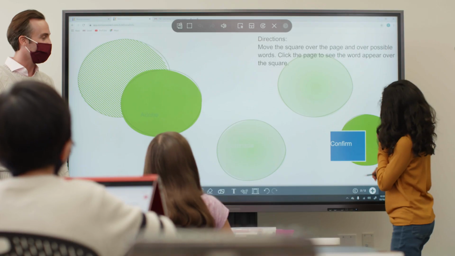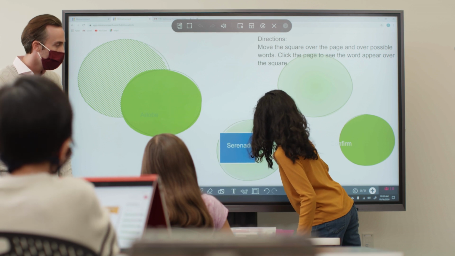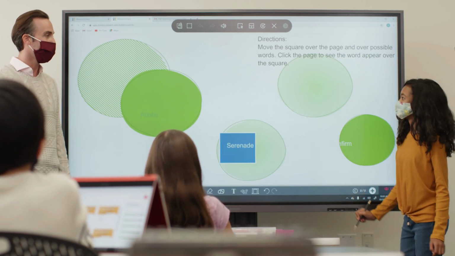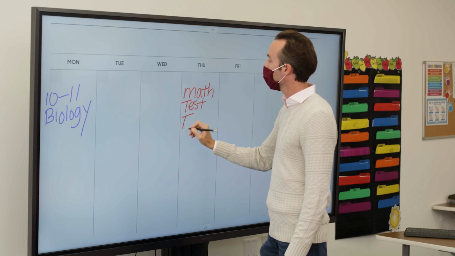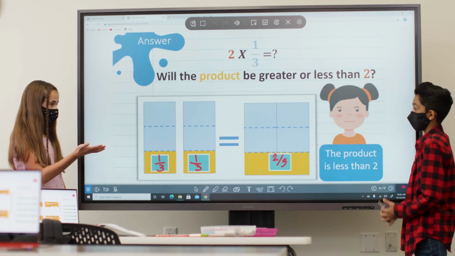Samsung and Boxlight aim to provide educational technology that fosters engaging learning environments for students and is easy to use for teachers. Inspire brilliance and imagine a new era of learning.